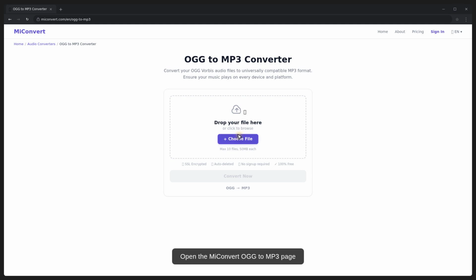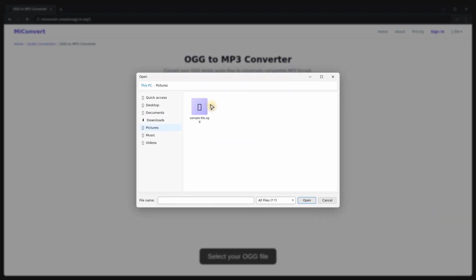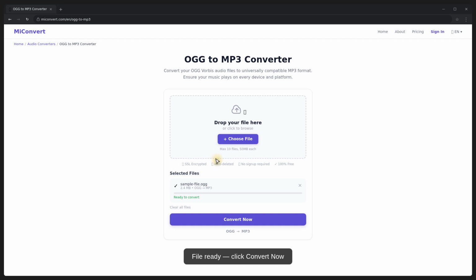Let's upload a file. Click the Choose File button. A file picker will open. Select the OGG file you want to convert, then click Open. Your file is loaded and ready. You can see the file name, size, and target format. Click Convert now to start the conversion.